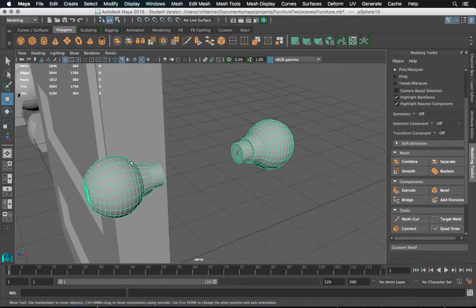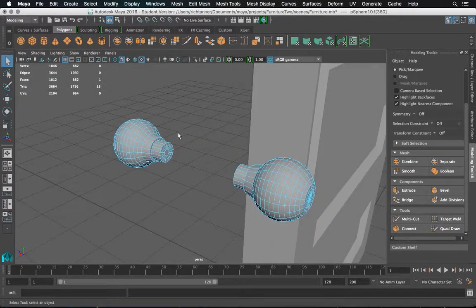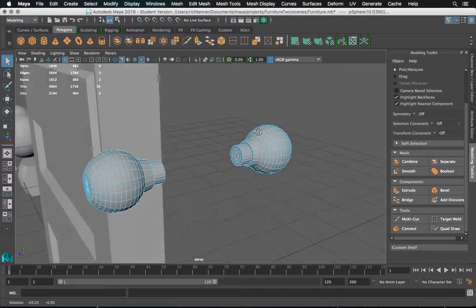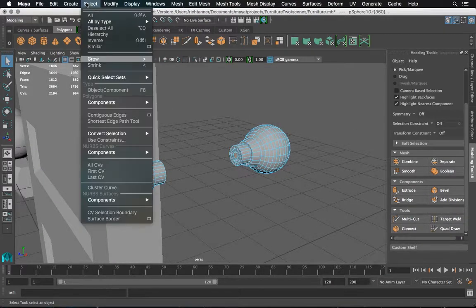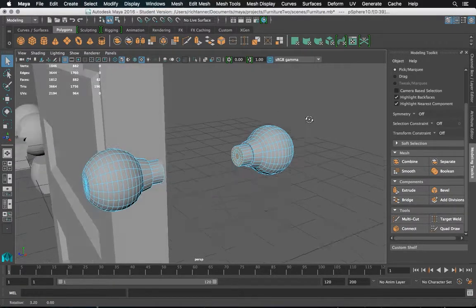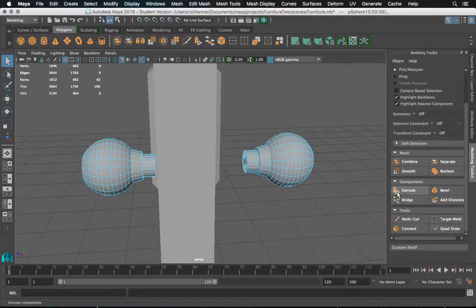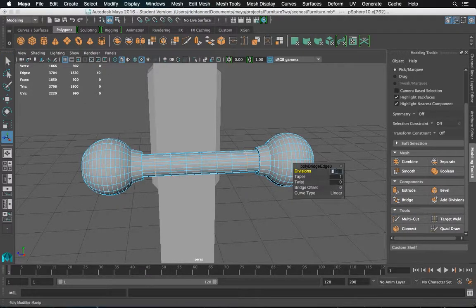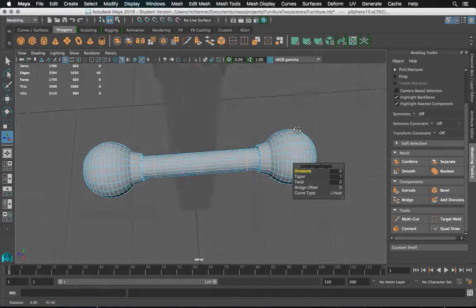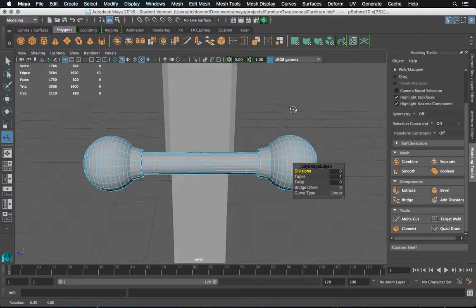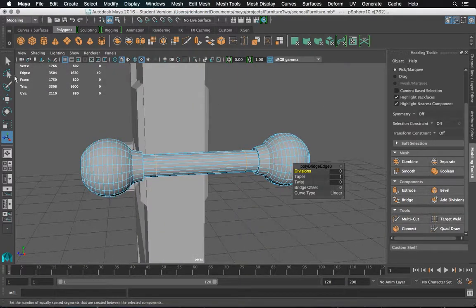And now that they are one object, I can perform a bridge. So I'm going to grab some faces. Grab that center face in each side. I'm going to use the select and grow. And now I can bridge. I don't need all that. So 0 divisions. Now I've got a doorknob that goes all the way through, or this could be a dumbbell even.